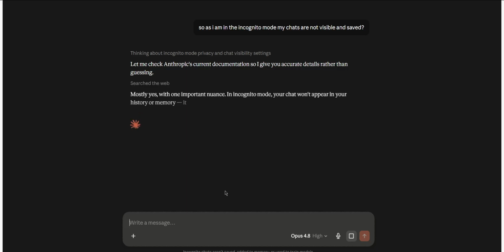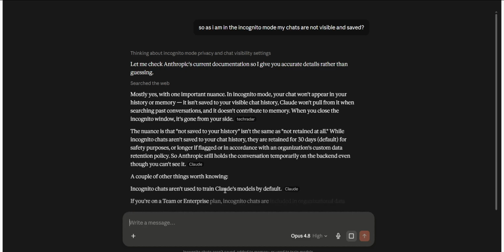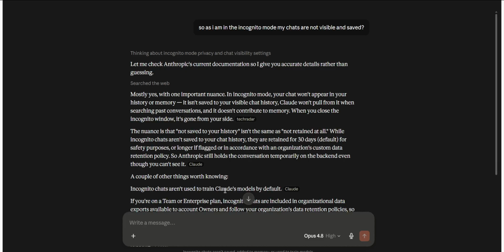details rather than guessing. Mostly yes, with one important nuance. In incognito mode, your chat won't appear in your history or memory. It isn't saved to your visible chat history. Claude won't pull from it when searching past conversation, and it doesn't contribute to memory when you close it.